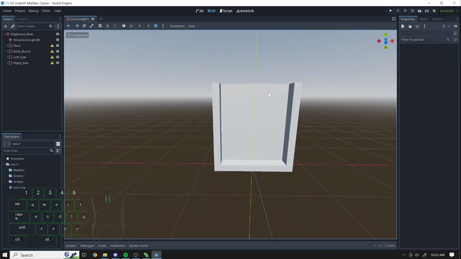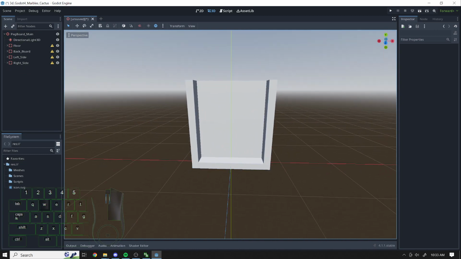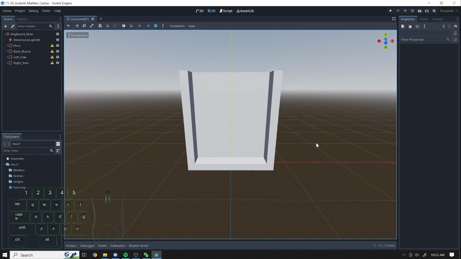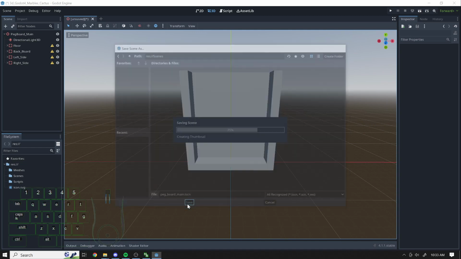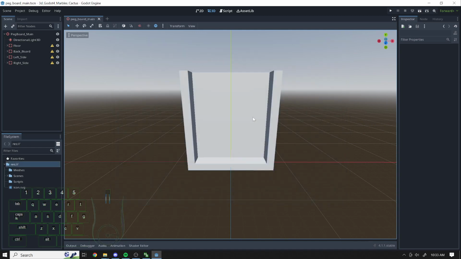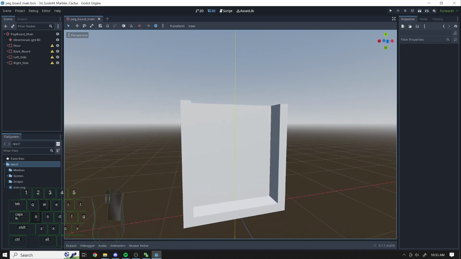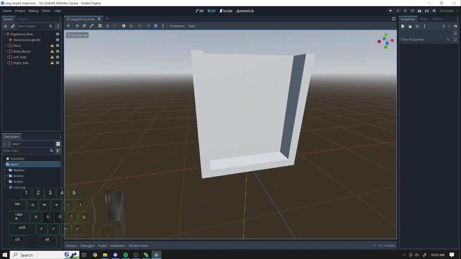Right now, if we try to run this scene, oh man, I probably should have tried to save earlier. So let's go ahead and save. Control S. We'll put this in our scenes folder, Pegboard main. Alright, so I've got this scene here saved.